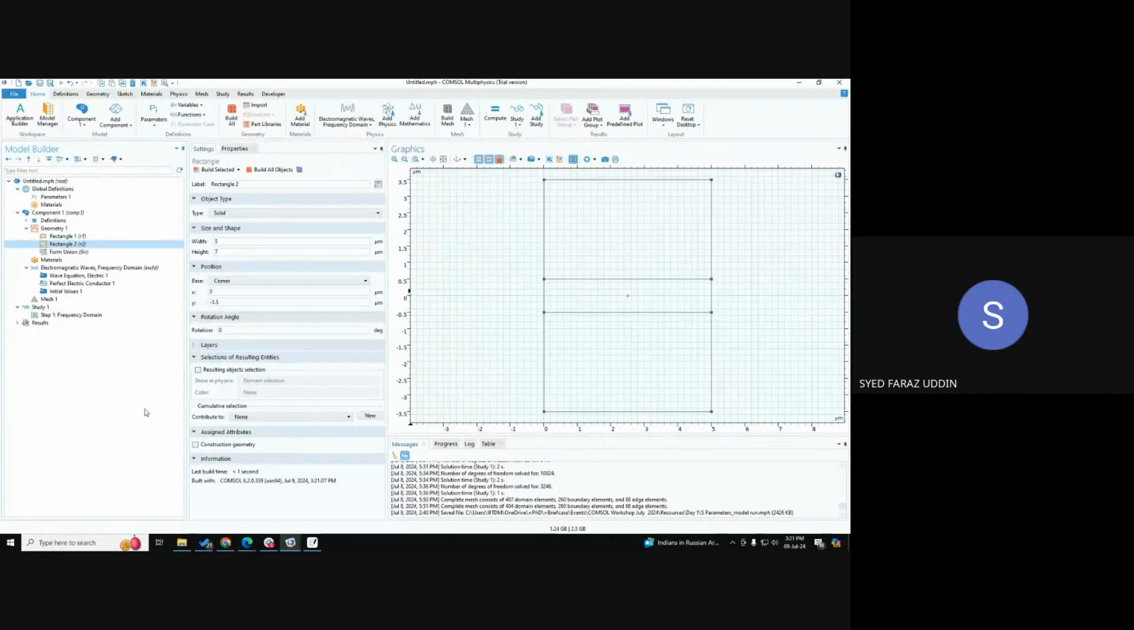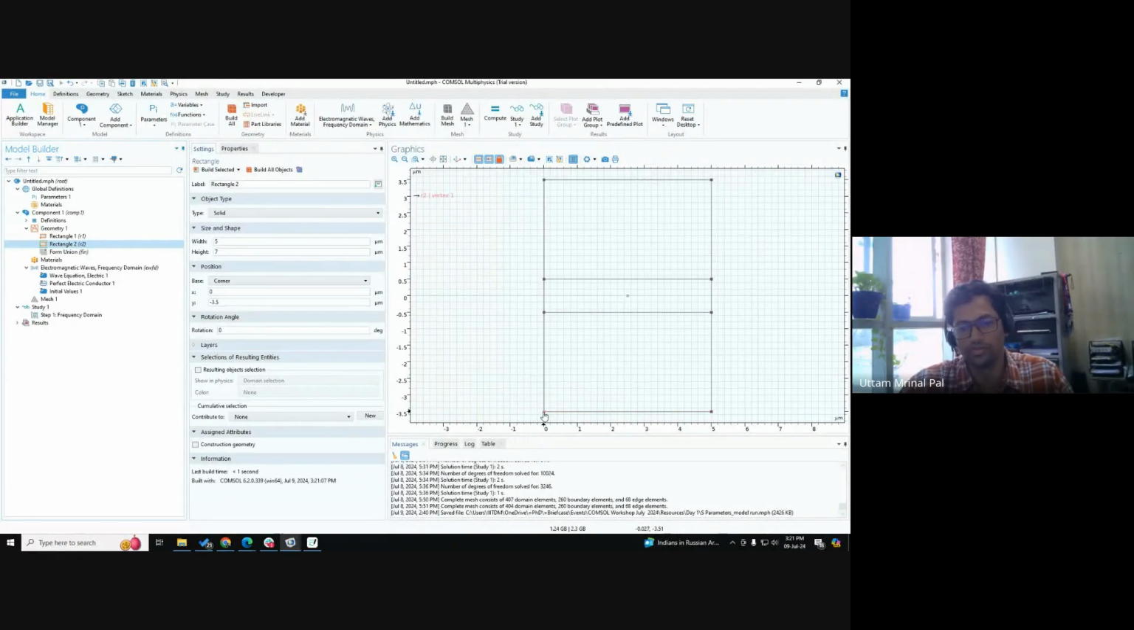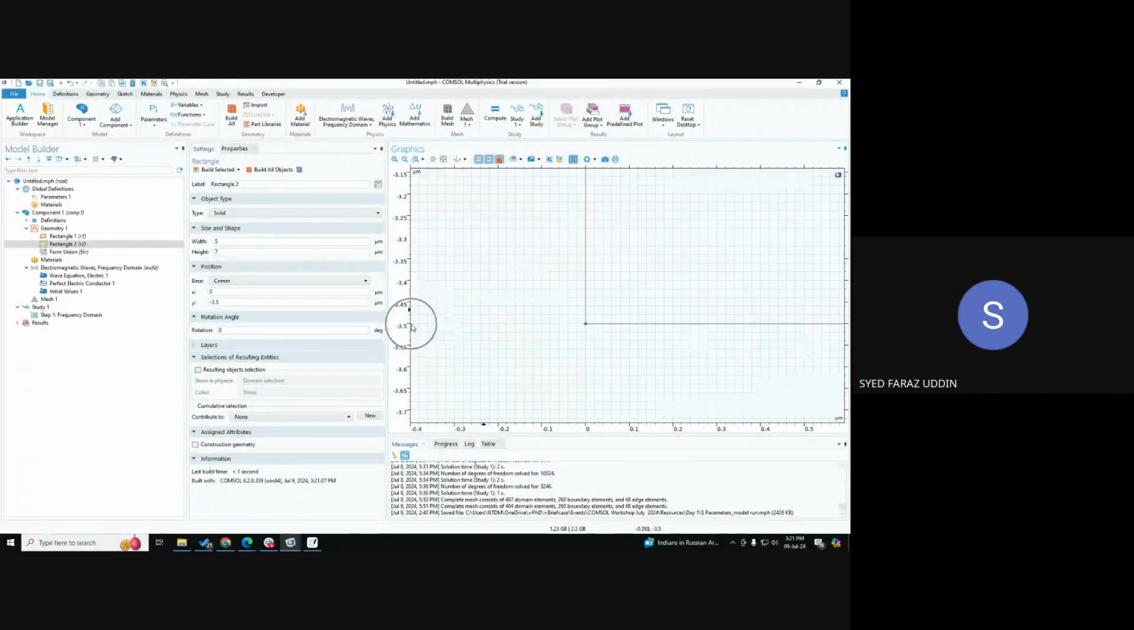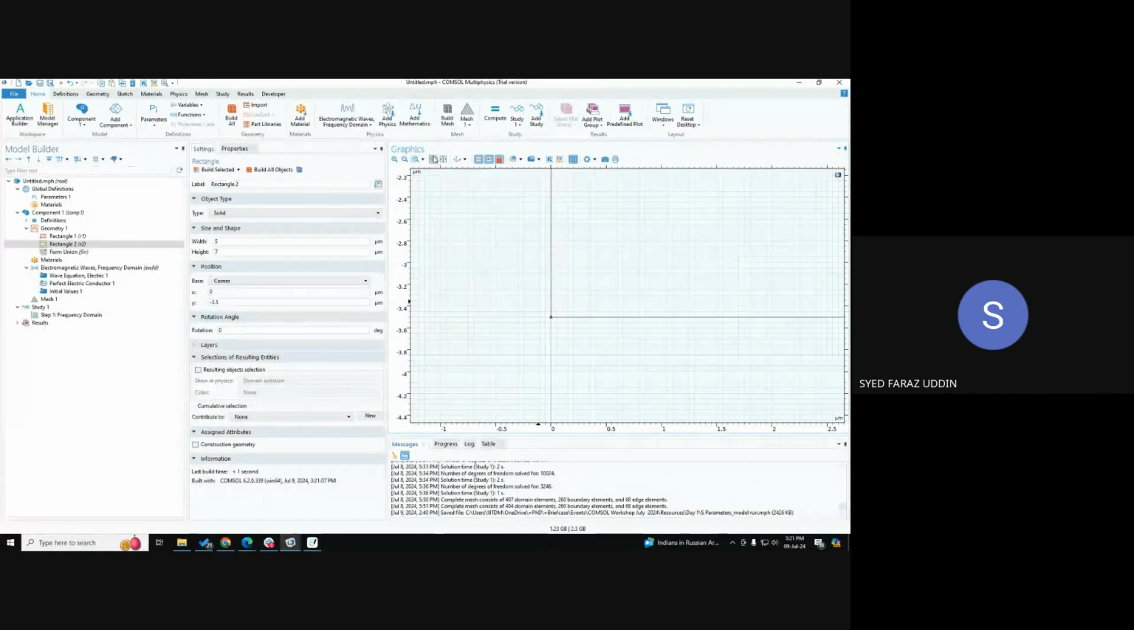Uttam, is it pulling from the edge of the rectangle or from the center? The left bottom corner edge. Now if you see this, the left bottom edge is at 3.5. Yes, same thing, I'm pulling.